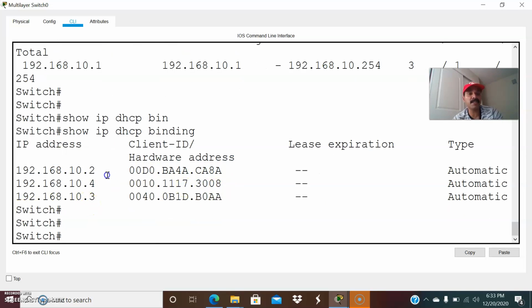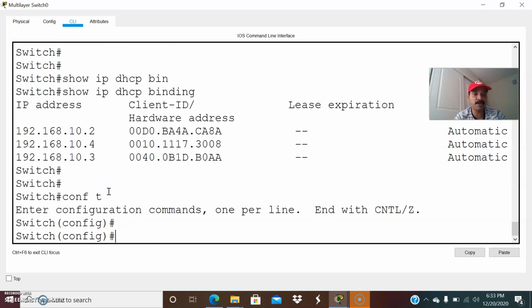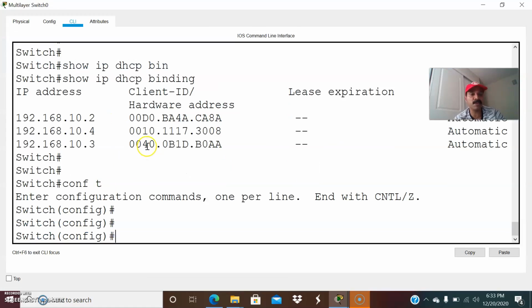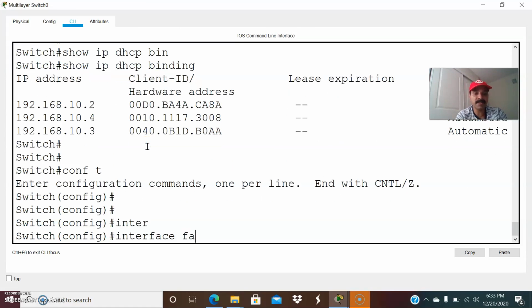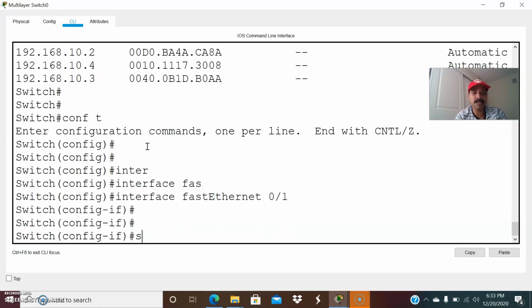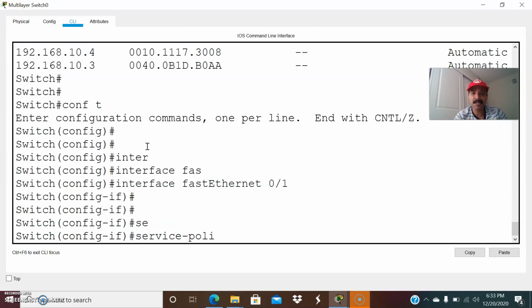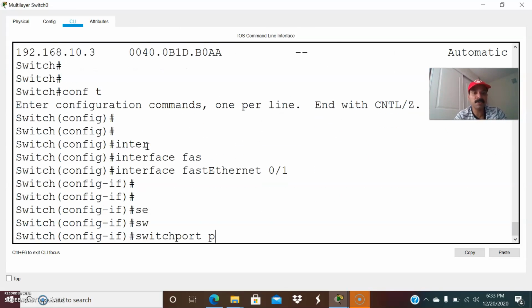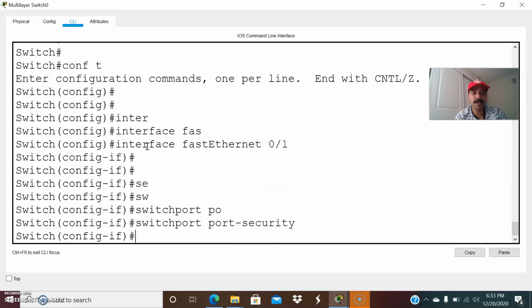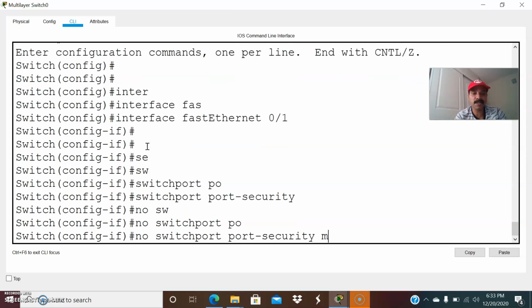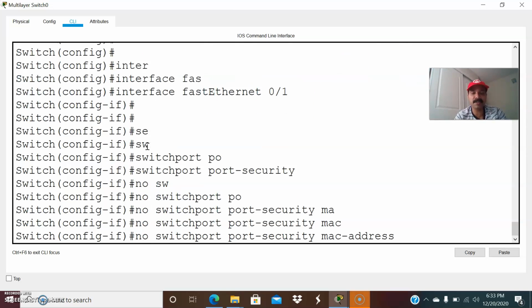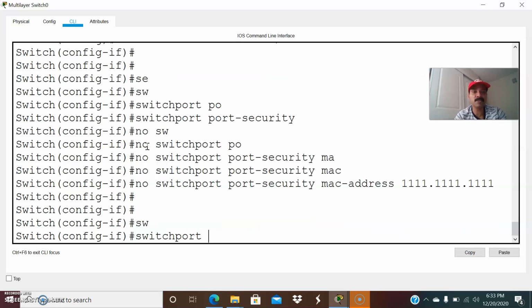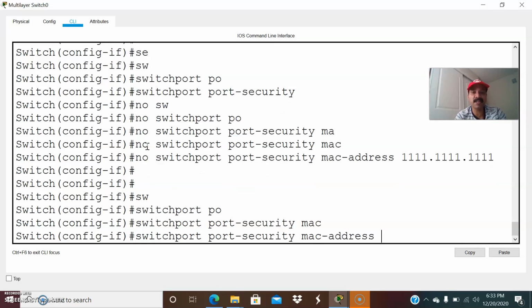This is the exact MAC address we have to configure. So let us correct the MAC address. Let us go to the first port. This is in shutdown mode, right? So let us clear it. Go to interface FastEthernet 0/1, switchport, port security, and no switchport port-security mac-address. What is the MAC address we have configured? 1111.1111.1111.